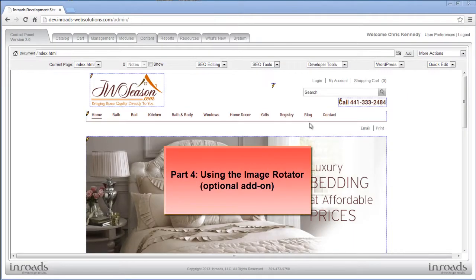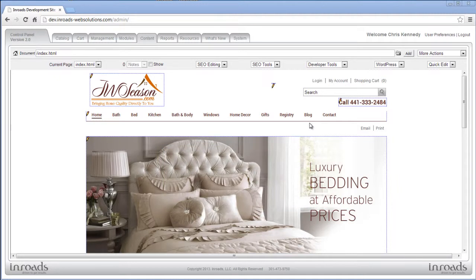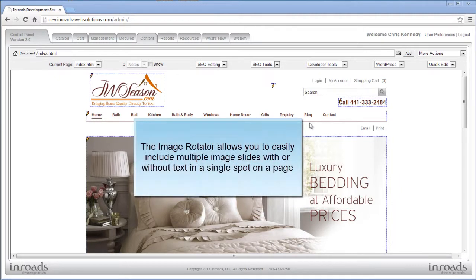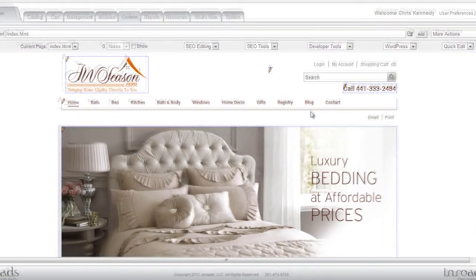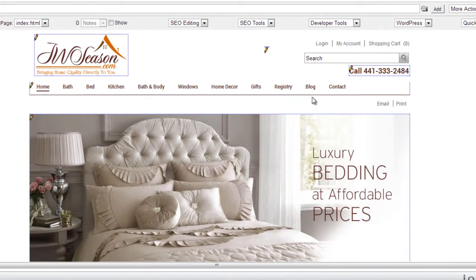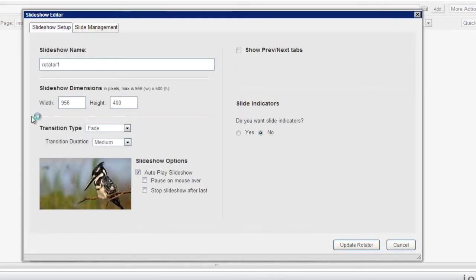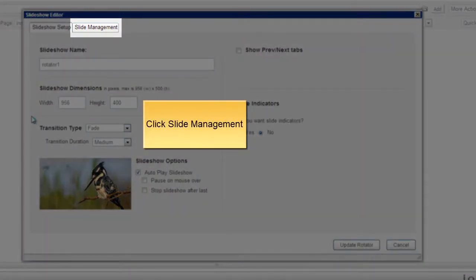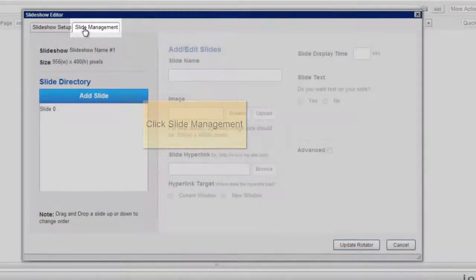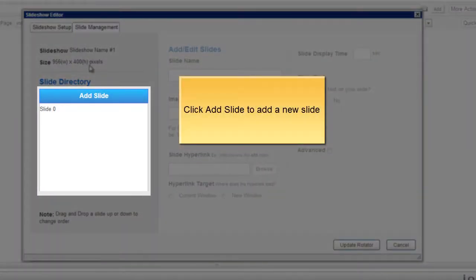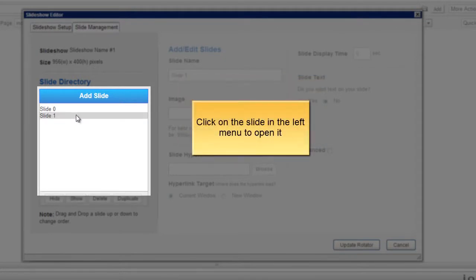Using the Image Rotator. Another optional item in the QuikWeb CMS is the Image Rotator, which allows you to place multiple image slides on one page. To edit the slides within the Image Rotator, click the pencil icon at the top left of the Image Rotator. And then click Slide Management. To add a new slide, click Add Slide.